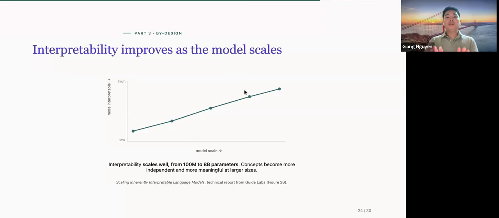And here is a more interesting result, and it's actually pretty surprising for us as well, because we found the interpretability does not get worse as the model gets bigger. Because in AI, I think people always have an argument that the more you scale, the bigger the model, the more black box it is. But in our case, when we try to get the model interpretable by design, the interpretability just gets better.